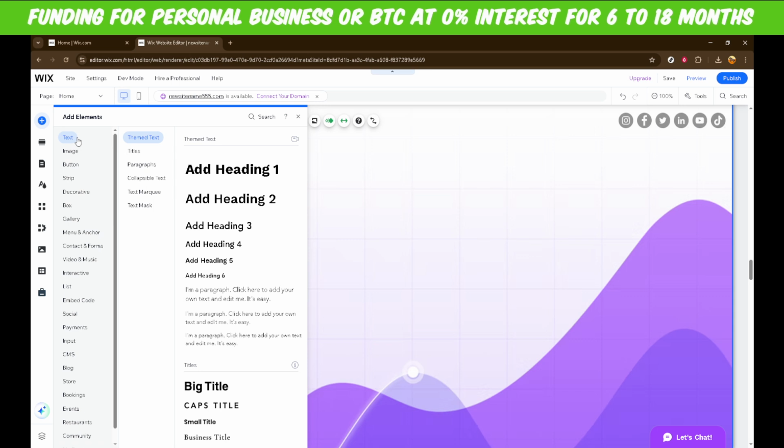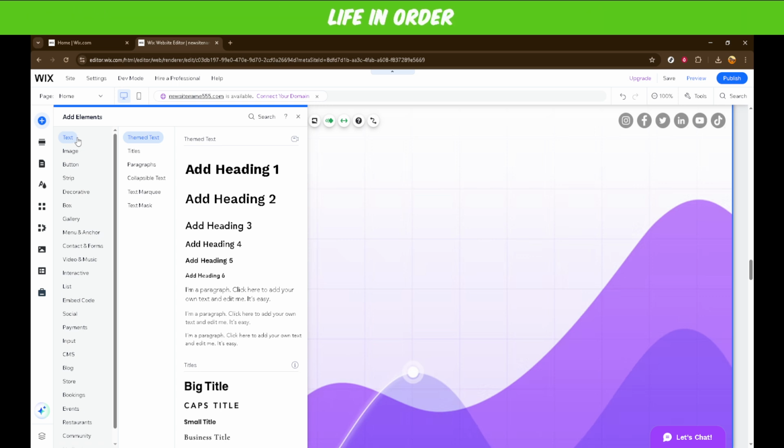Once you click on Add Elements, scroll through until you find the Blog option. Clicking on this will allow you to start embedding your blog into your site. This phase might seem like a small step, but it's crucial because it brings up a range of design and structure options specifically for blogs.